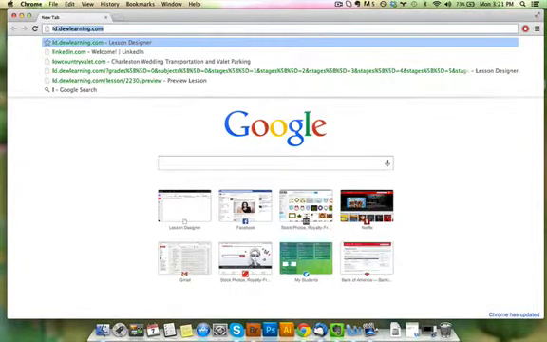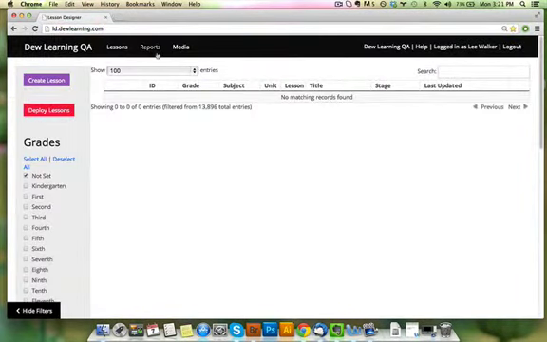To start out, you're going to go to ld.dolearning.com. The first time you visit this page, it'll ask you for your username and your password. You can just log in and then it will bring you to this dashboard.